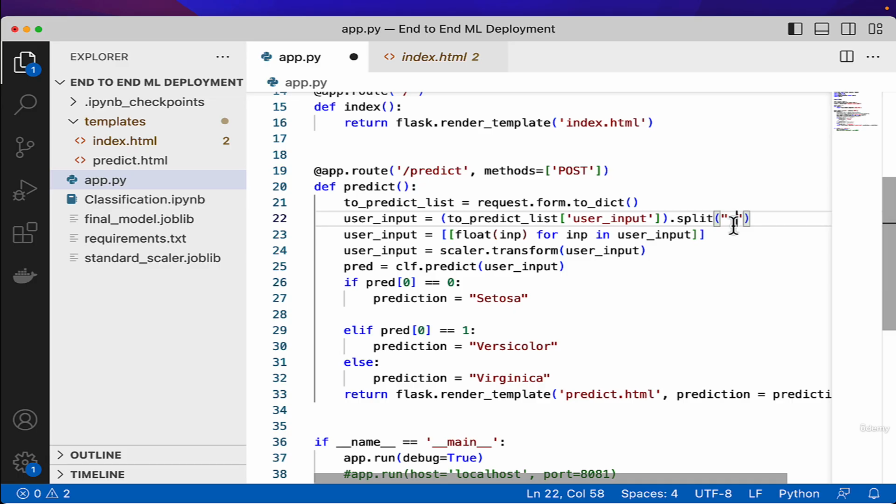For now I'm keeping it simple. I'm going to split the given input, and once the split is completed, I'm going to convert the values into floating point. Then the next thing I'm going to do is take the standard scaler that I have loaded and apply the transform on the new input data. This is very important. We have to first apply the transformation. On that transformed data, we will generate the prediction. So scaler.transform on the user input, and then we are going to generate the prediction.